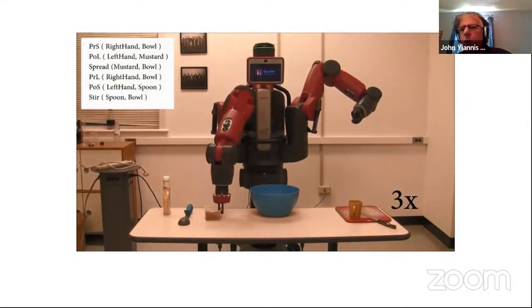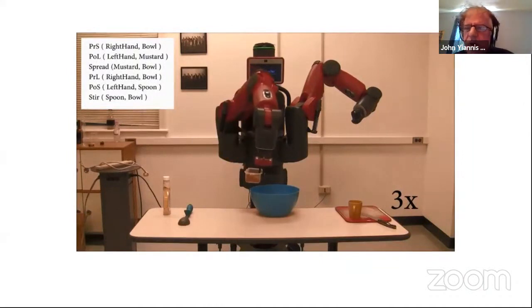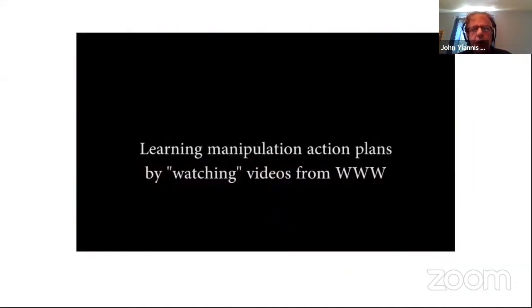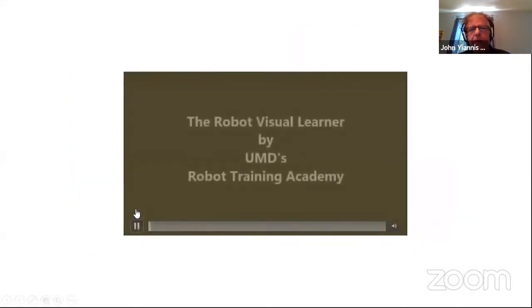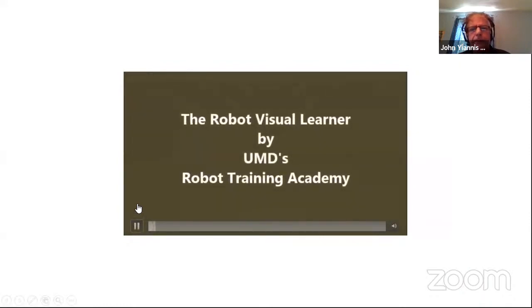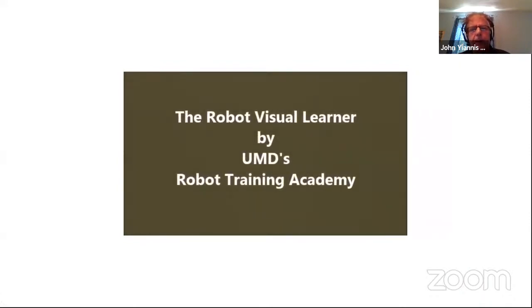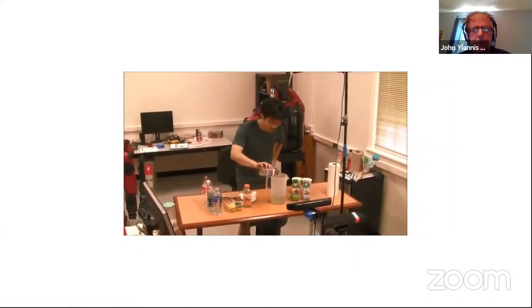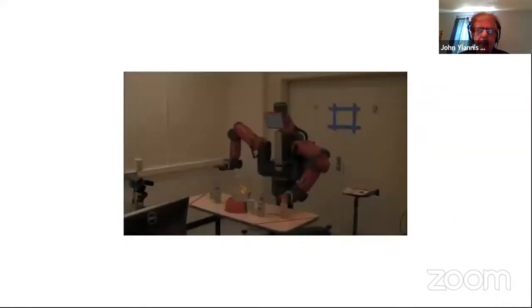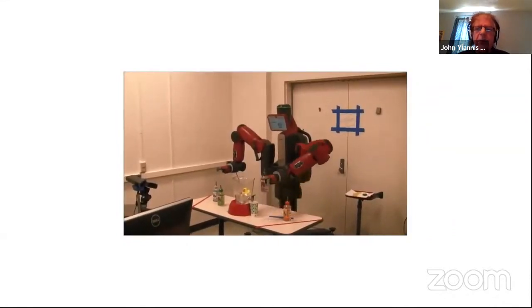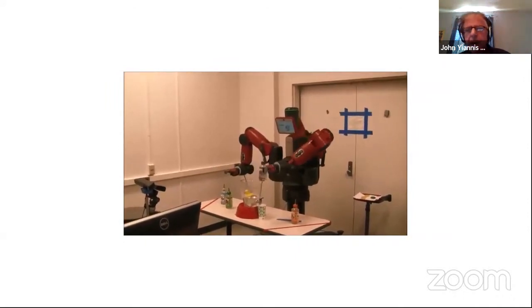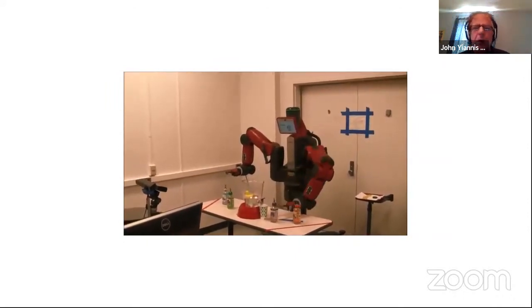So now the robot will do the action that it observed, okay? So in the interest of time, I will move forward. Here's another example. Now the robot repeats exactly the same actions that have to do with pouring to make a drink, okay?